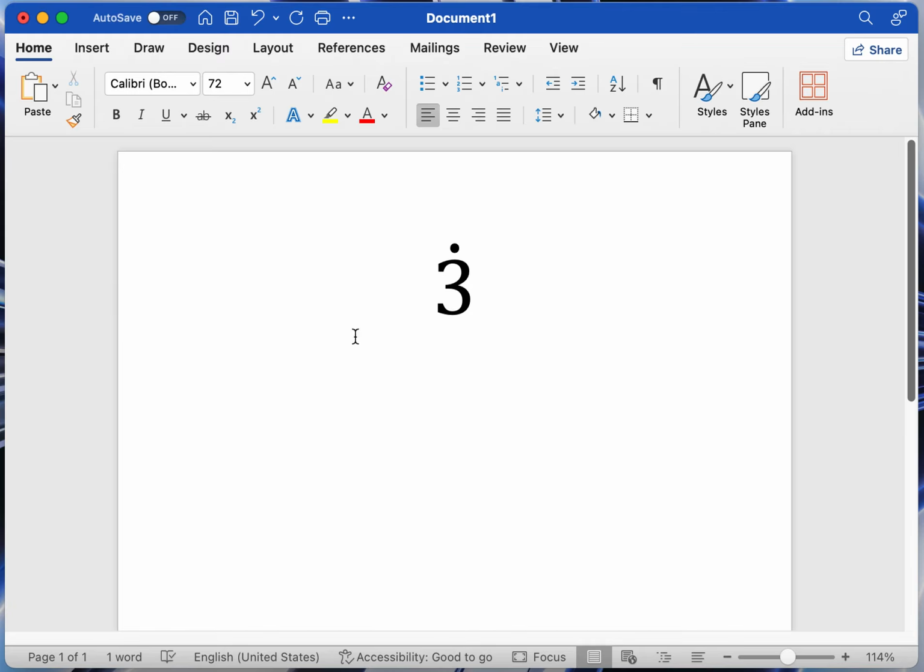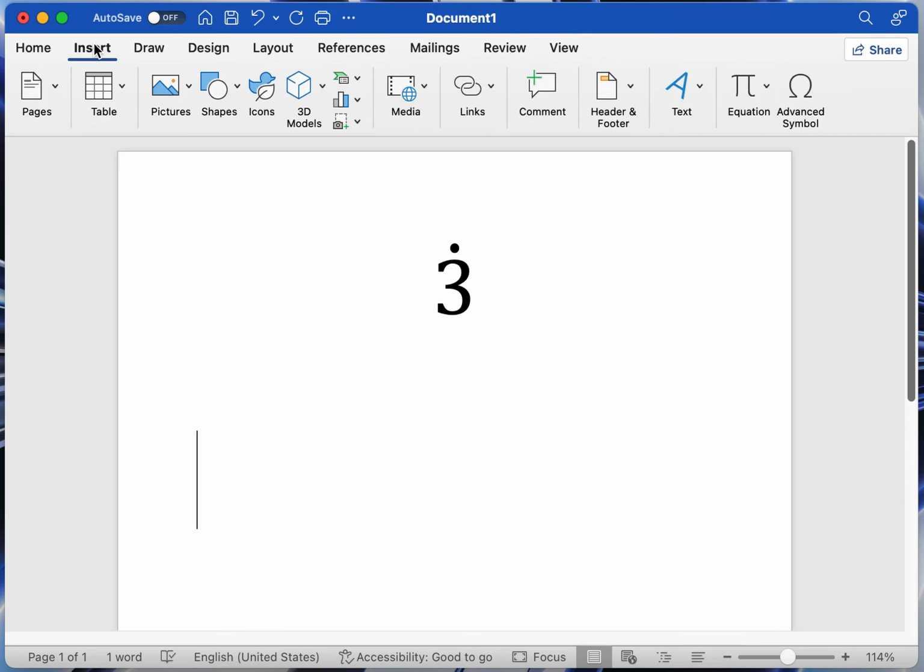First, go to the Insert tab. This is where Word keeps tools for adding objects such as pictures, symbols, and, in our case, equations. Using the Insert tab ensures the formatting you apply is mathematically correct and will stay consistent even if you change fonts or styles later. Next, click Equation on the far right.